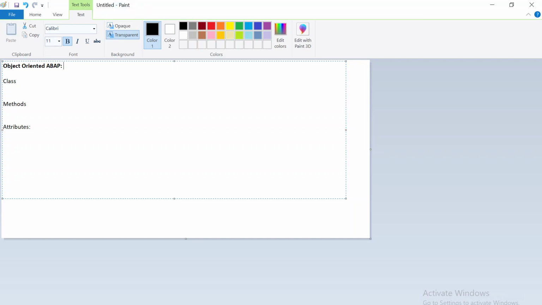Okay. So in this session, I'll give a basic introduction to object-oriented ABAP. We'll try to understand some basics, and in the next session, I'll give a detailed explanation about each concept. Today we'll create some basic classes in object-oriented ABAP, and understand how to create the classes and how to call the methods in our program.